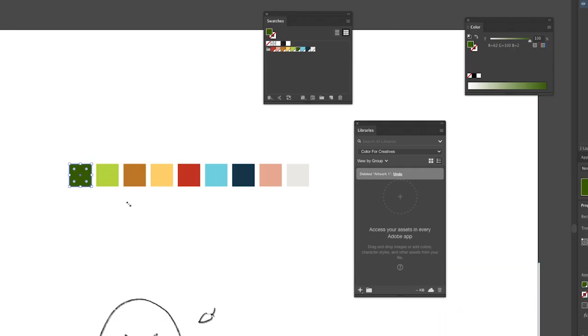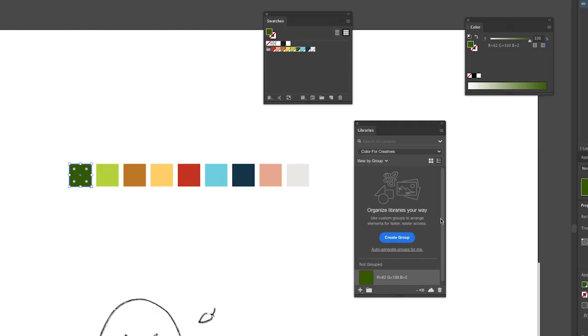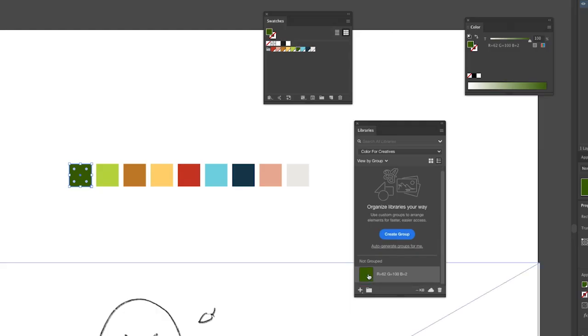But if we select it again, and then we go down here and we say fill color, it will select and save the color. And then it gives us the RGB value, which is kind of handy for reference.